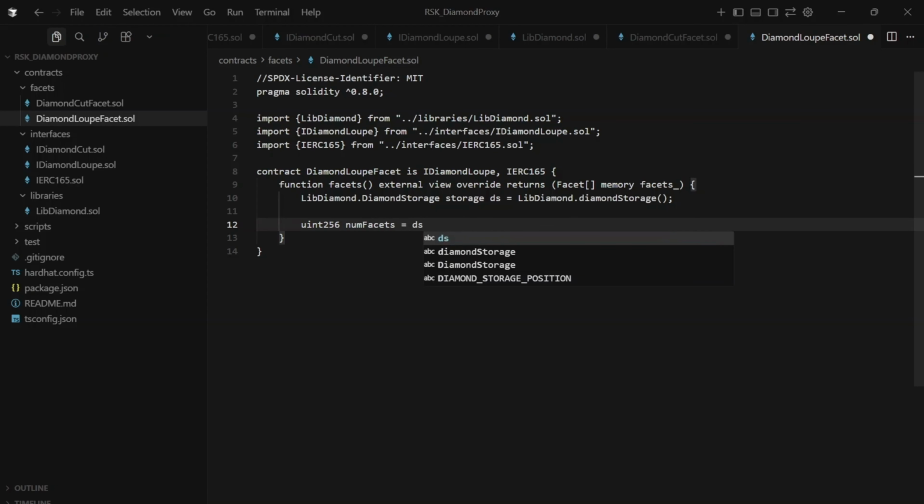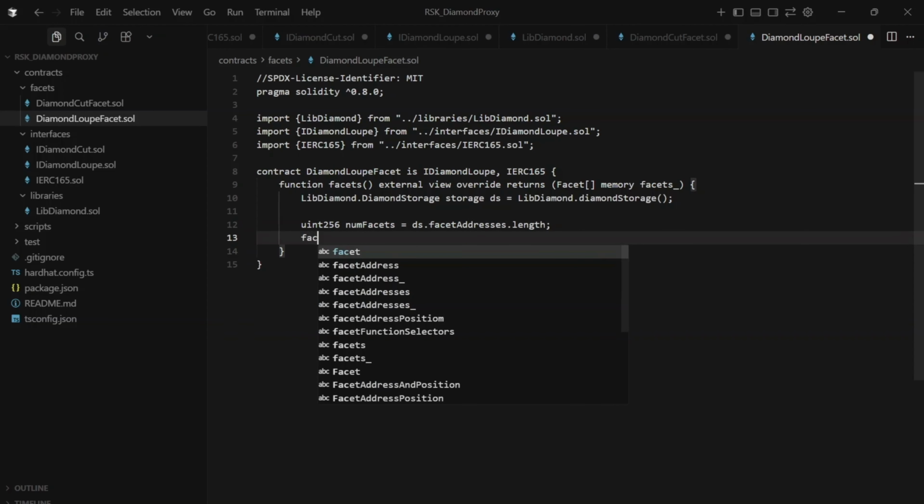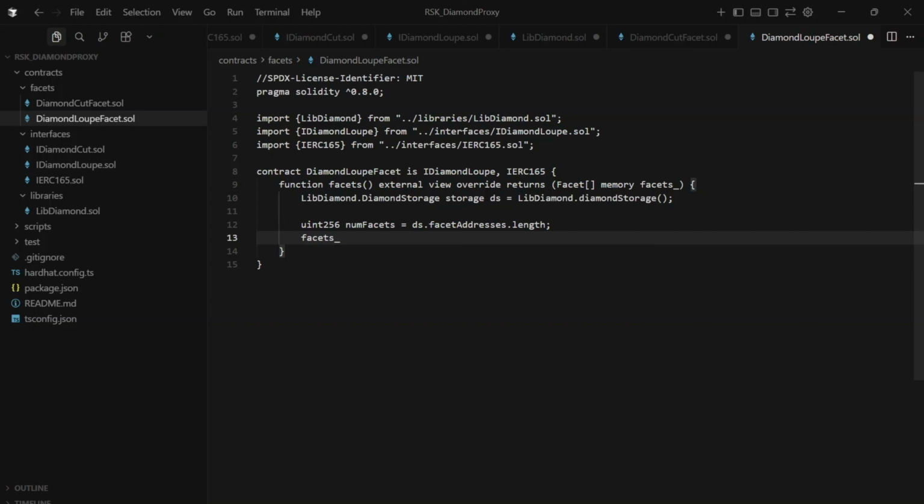This would be equal to ds.facetAddresses.length, so we get the total number of facet addresses. Then facets is equal to a new Facet[numFacets]. This will create an array of facet structs in memory. I will give a for loop and we'll go on initializing, giving a condition that i has to be less than numFacets, and then we'll go on incrementing it.